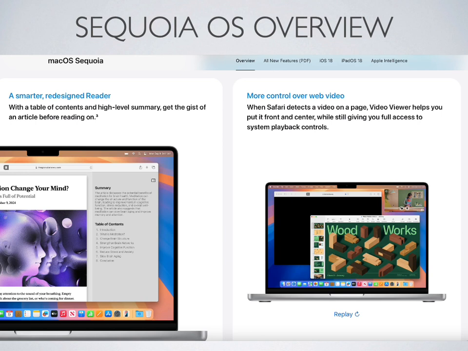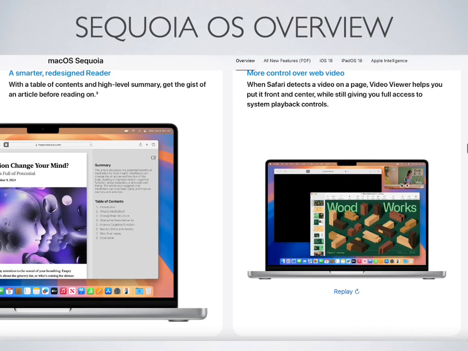Also, the pop-up videos that come up every time you go to a specific site, well, Safari is going to handle those a little differently. You're going to get access to the system playback controls so you can control whether or not you get a loud video all of a sudden start playing. It'll pop up in the center, so it's a little easier to see.